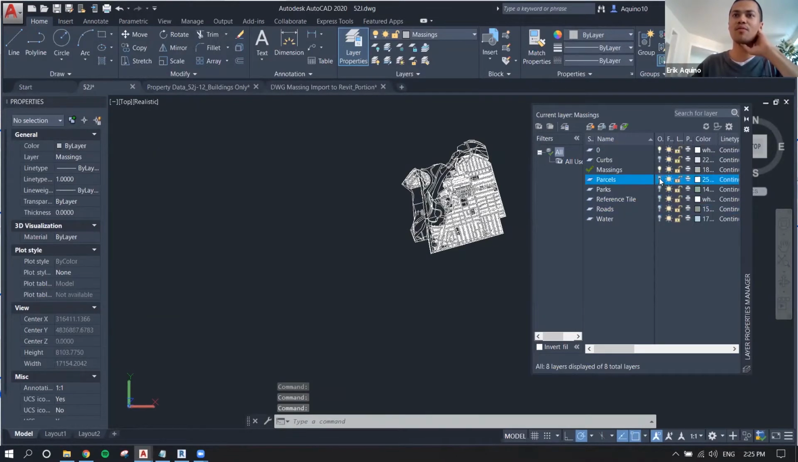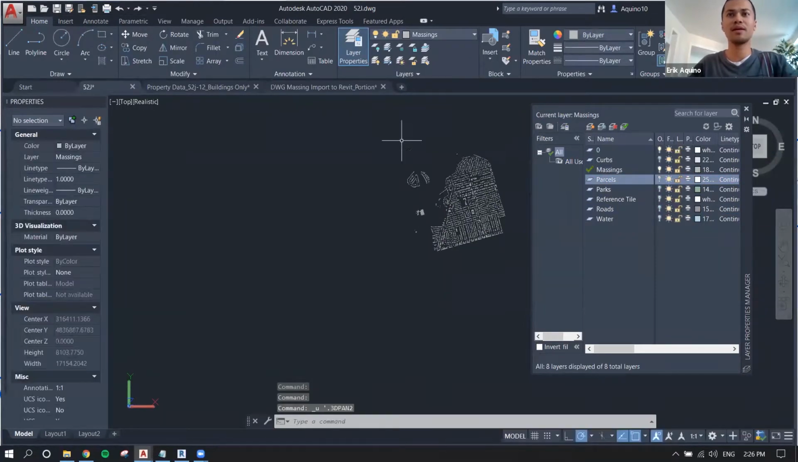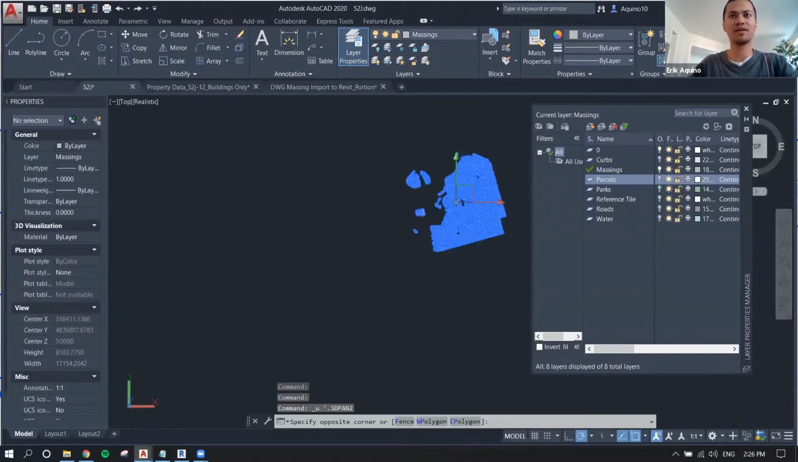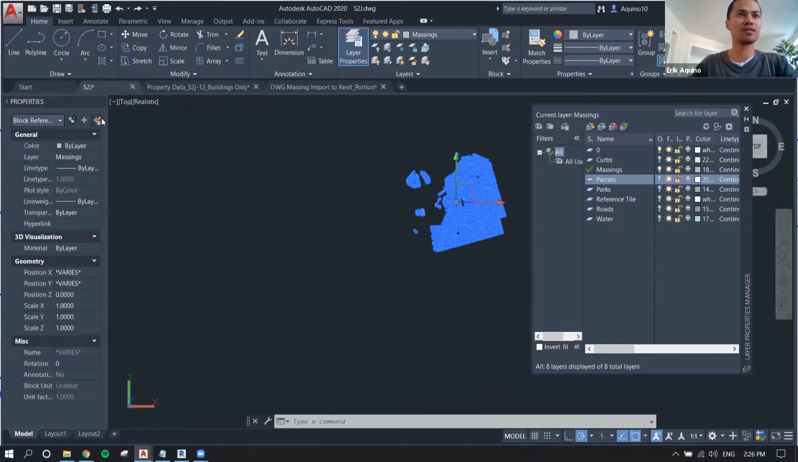And before we link our massings, let's make sure that we don't have any undesirable elements. So block references are okay, and there aren't too many. I think there's like 4 in this file, and 3D solids is what we want.